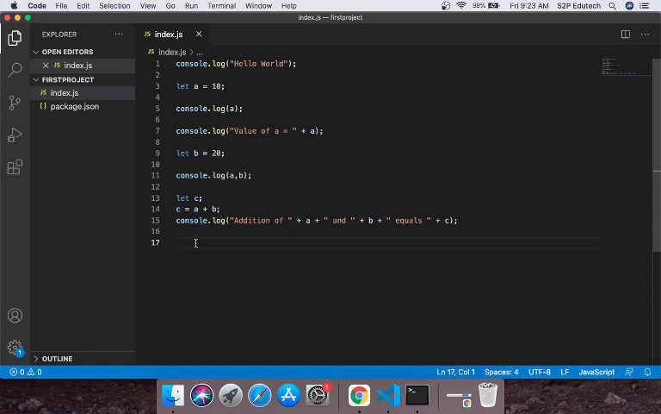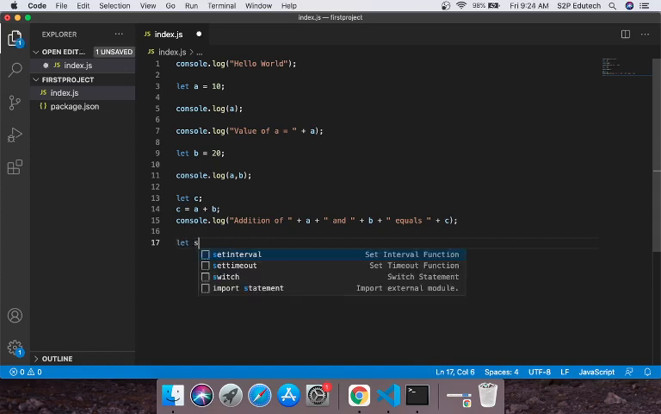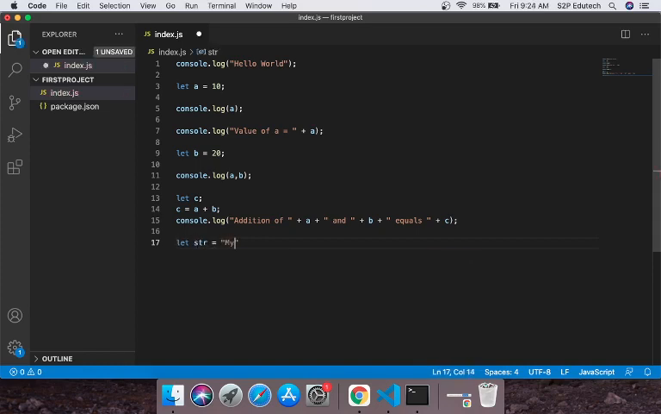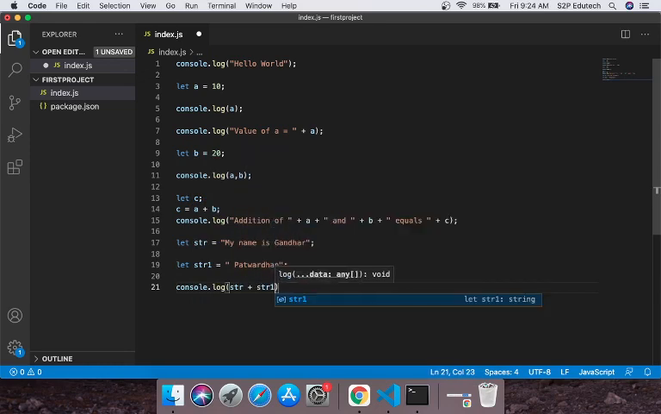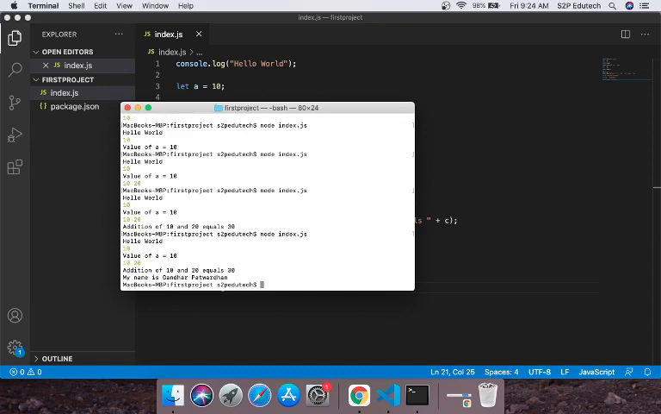Now let us declare a string. How can we do that? I would say let str is equal to "my name is Gandhar", and let str1 equals to, with a space, my surname Patvardhan. Instead of str I should give str1 because str already exists, and I say console.log str plus str1. It should print my name is Gandhar Patvardhan. Let's see. It printed my name is Gandhar Patvardhan, if you are able to see this.